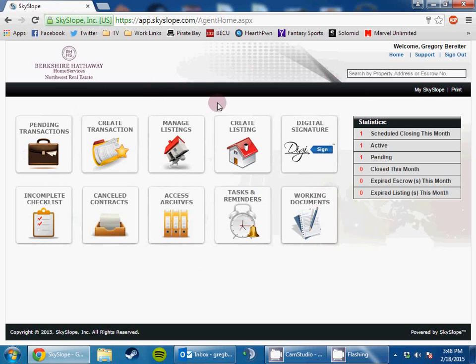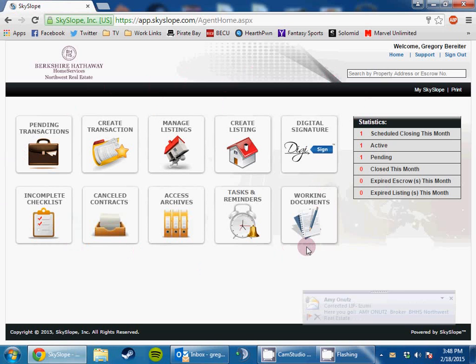And so this is kind of just the general dashboard, and this is what we're going to go over today in this video. You can see here I have a few statistics being tracked over here. I have one scheduled closing this month. I have one active listing, one pending, which is also the same as the scheduled. So this is just my stats. This isn't for the office. This is just for me as an agent, a fake agent in this case, but you will have actual files in there once your offices are up and running and everything.